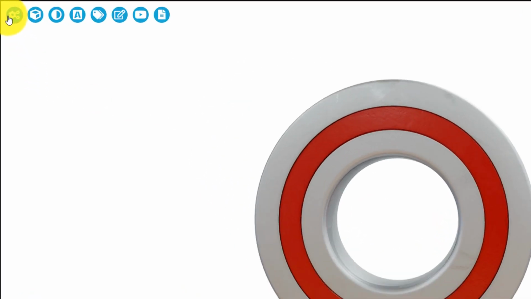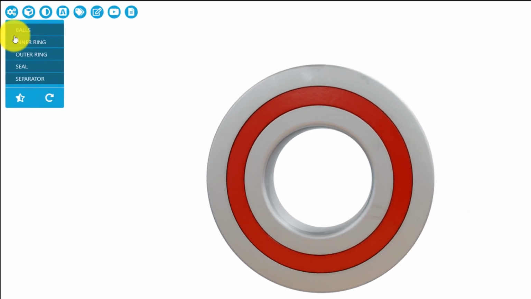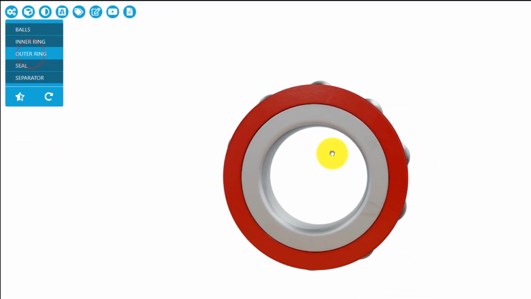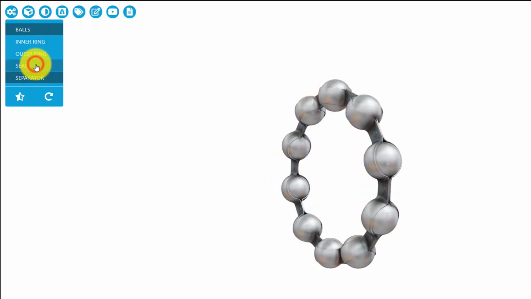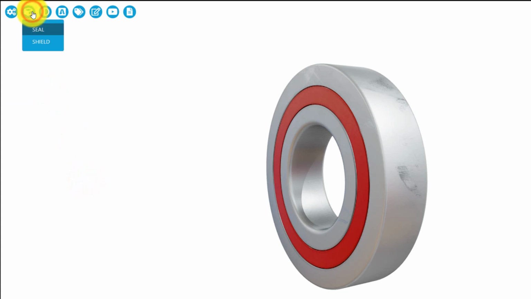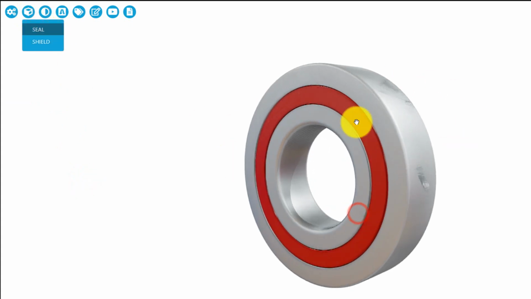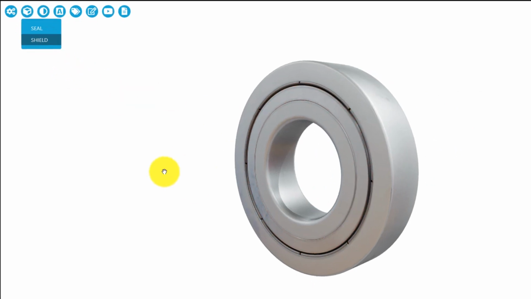So if we go over to here and we click on this particular icon, this one's called parts, we can actually hide various parts of the model, the outer ring, the inner ring, the seal, etc. We can also invert the selection, and then we can reset the selection. In addition to that, we can also change how the model is set up. This bearing uses a seal. We can change it to use a shield instead.